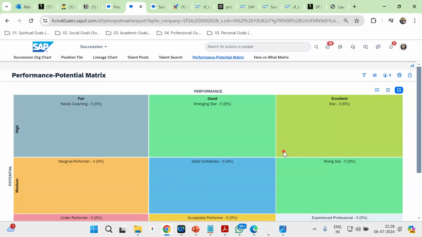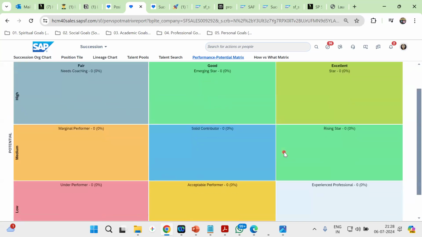So now I will take a pause here. Is it understood? Suppose somebody asks a question regarding performance and potential, will you be able to explain it, and how it is related to your succession?